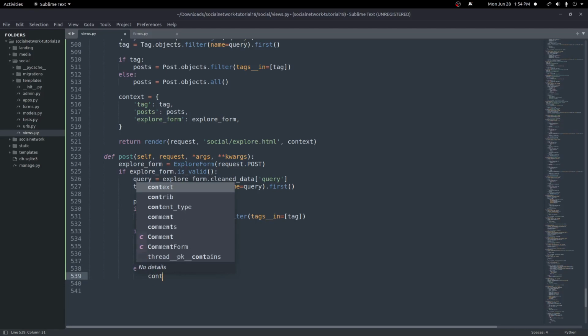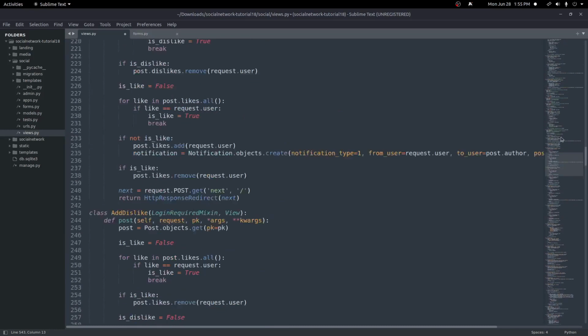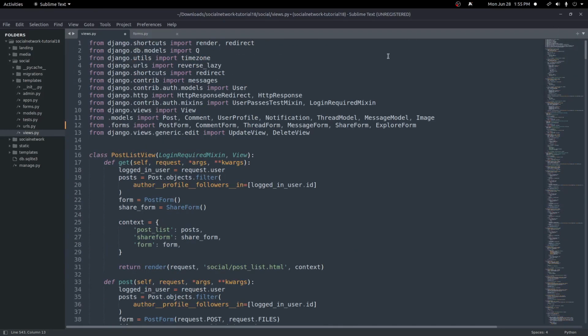So then we'll go ahead and do a context equals a dictionary, and this will have just a tag, set the tag, and no posts in that context. Finally, we want to go ahead and return something. And we could use a return redirect like we've done before, but that doesn't make it very easy to pass in a URL parameter. So a much easier way would be to use the HTTP response redirect. So up here, we already have it imported, HTTP response redirect. We're going to use that now.